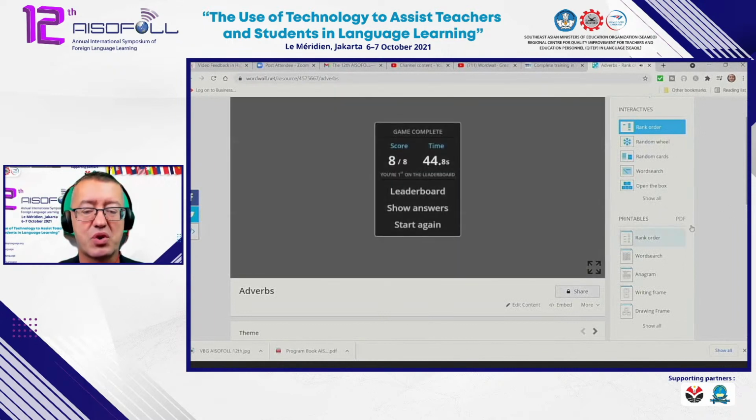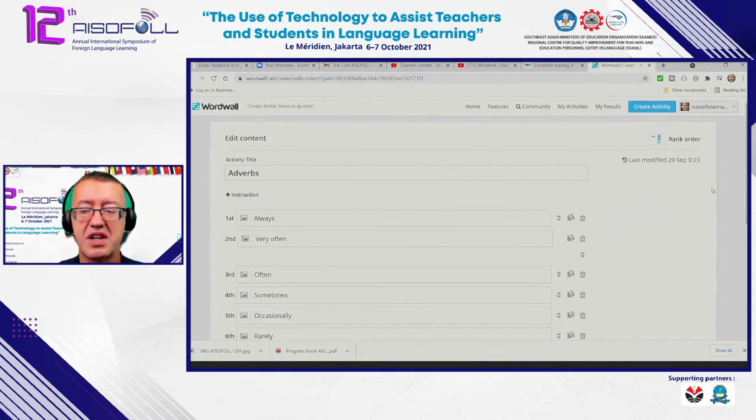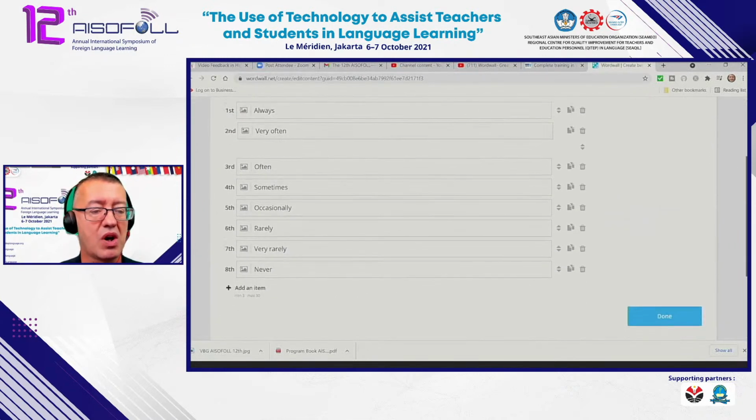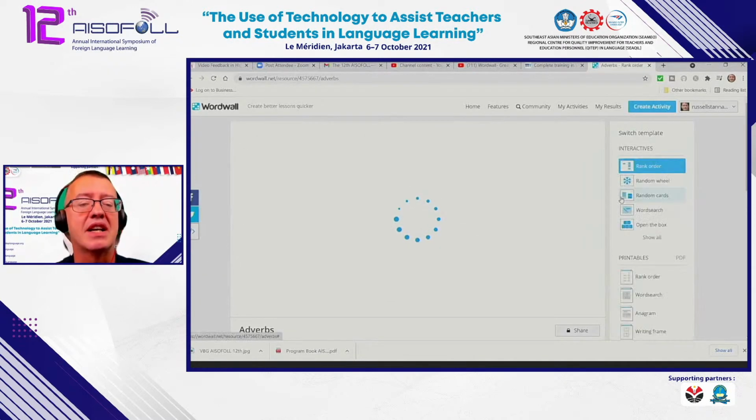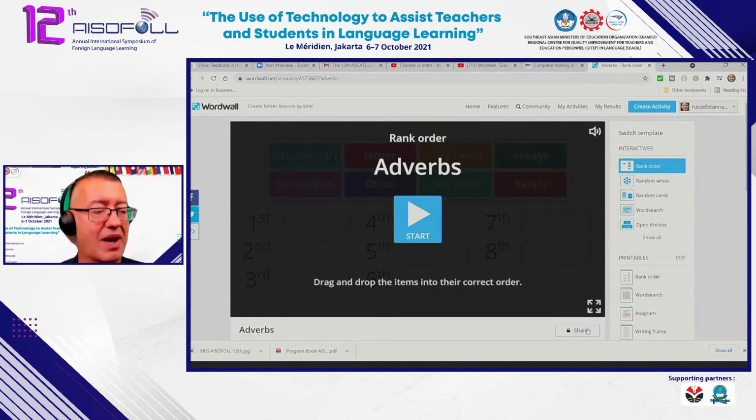Okay, it even gives me a score. If I click on how I made that activity, look at this. I just wrote the words. I literally just wrote the words, and it will create the game for me immediately that I can play with my students. Now, I'm going to play this game with you.